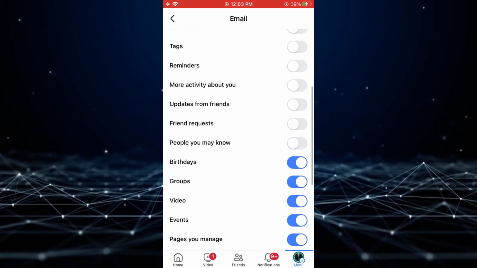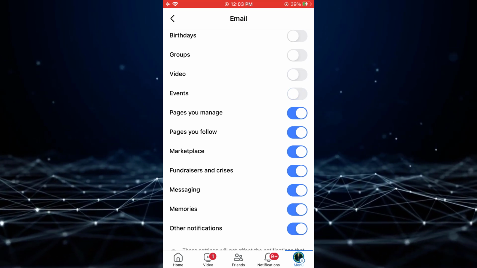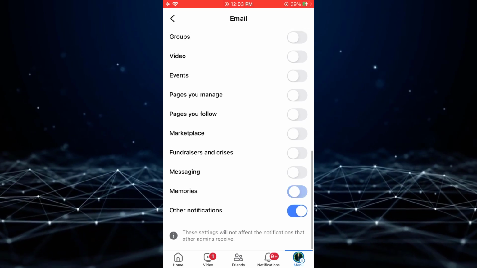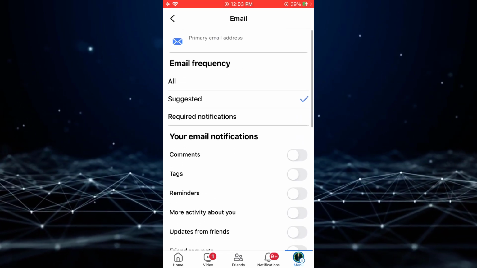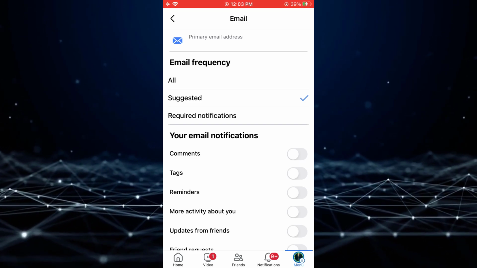By doing so, you will cease to receive any email notifications from Facebook. This straightforward process effectively eliminates email notifications from Facebook, allowing you to maintain a distraction-free environment and enhance your productivity.